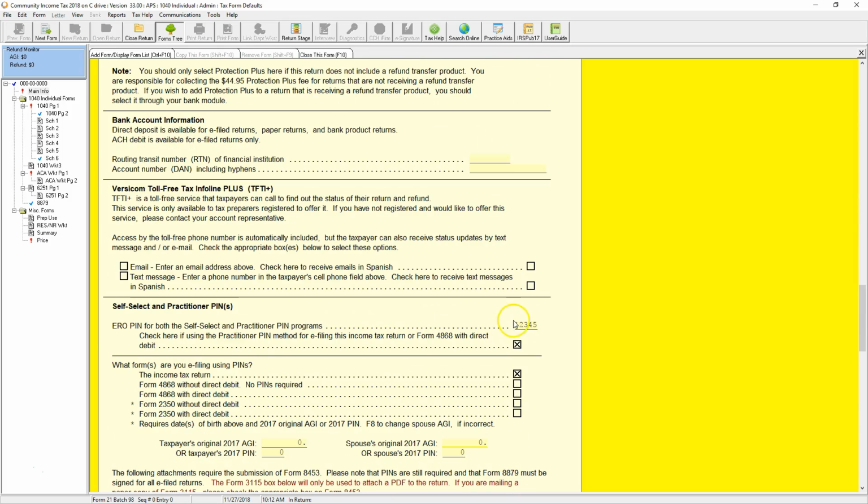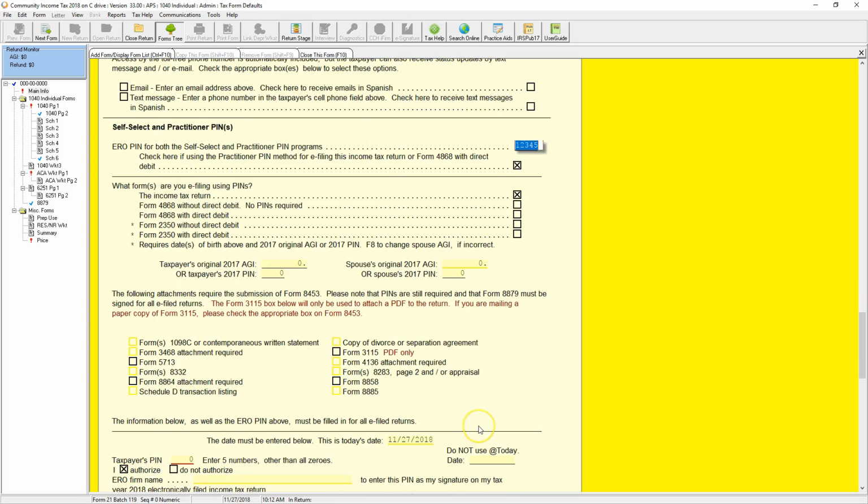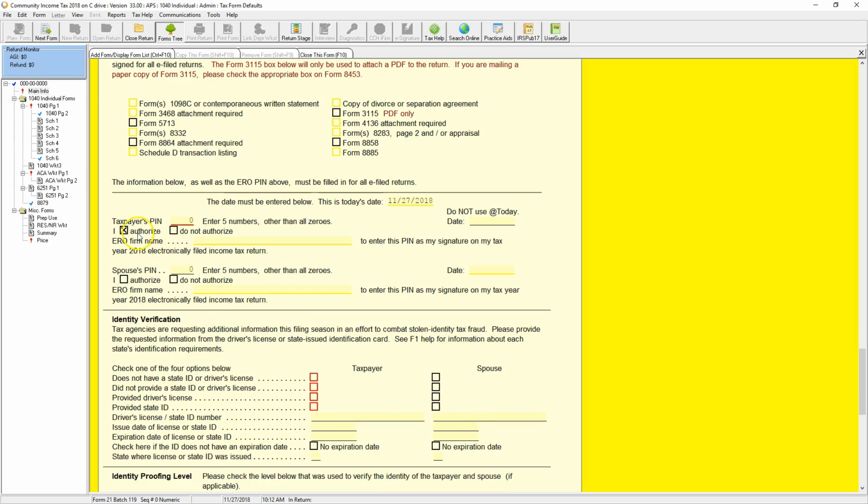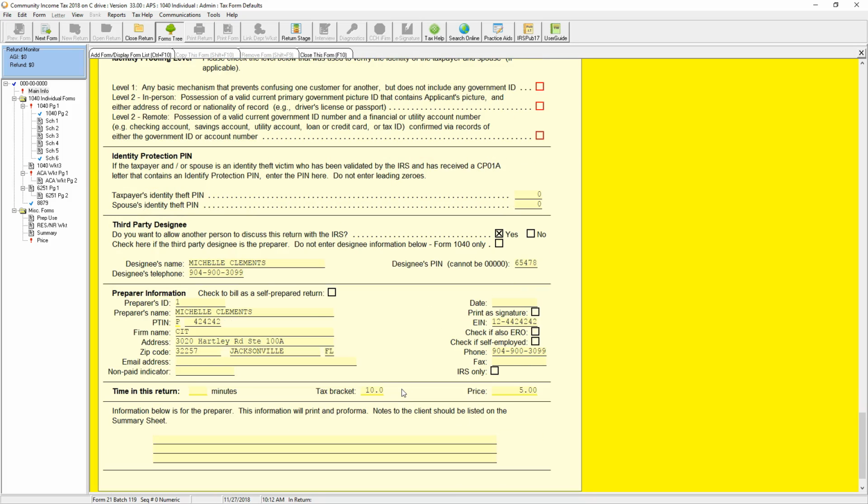I'm also going to come down here, enter my 5-digit ERO PIN. I'm going to select check here if using practitioner PIN, and I'm also going to select the income tax. And then I'm going to scroll down here, I'm going to hit I authorize, and then I'm going to come down here and make sure to fill out my third-party designee and my preparer information.